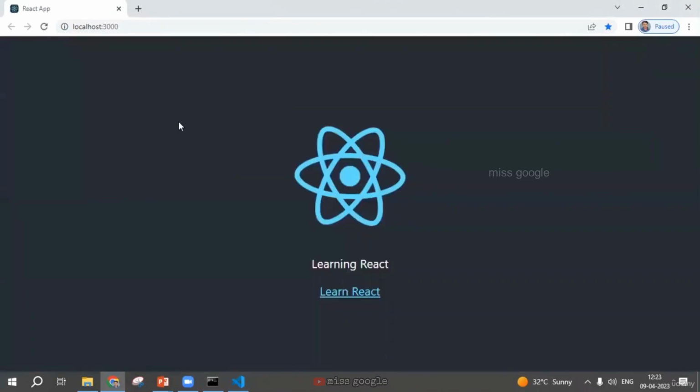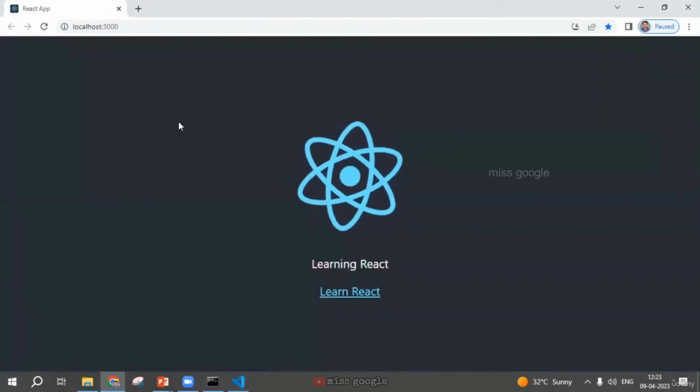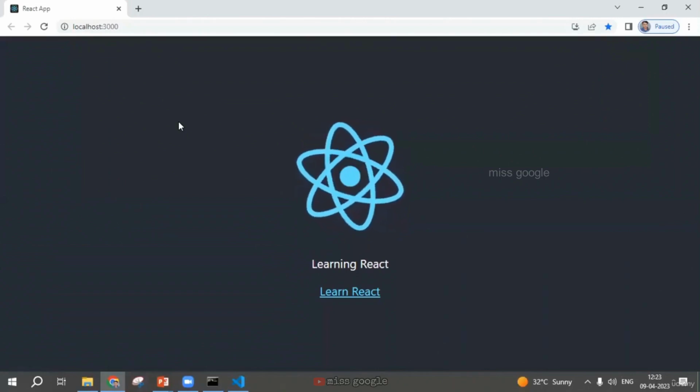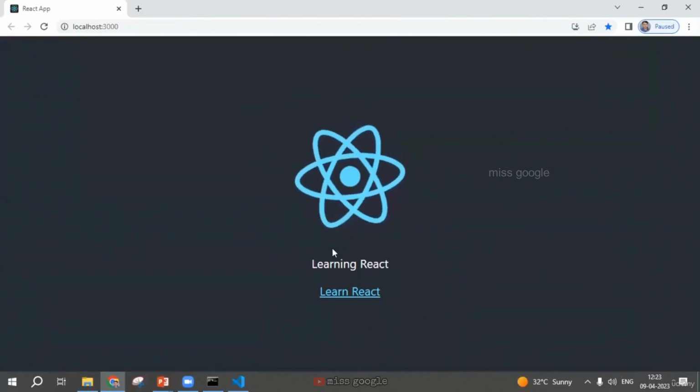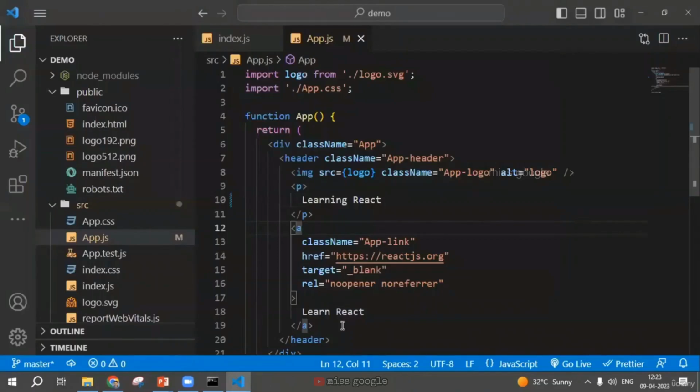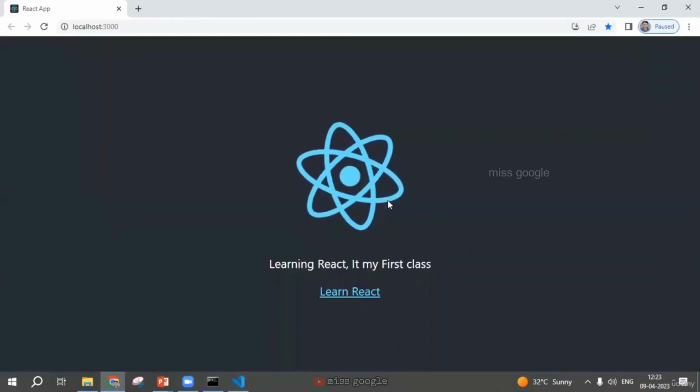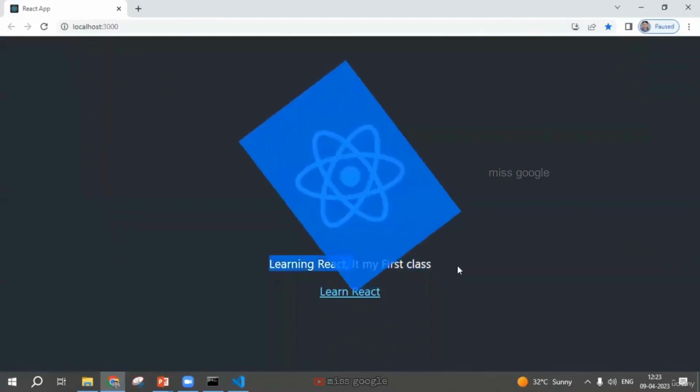It takes some time, but once it is rendered, if I change anything, let's see, you are seeing here learning React. If I change something more, that it's my first class, and save again, then you're going to see it, right? So this is the output which we are creating here.